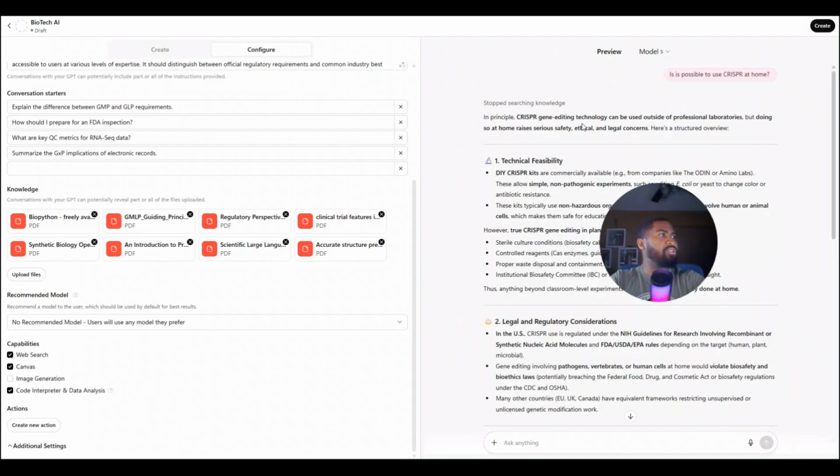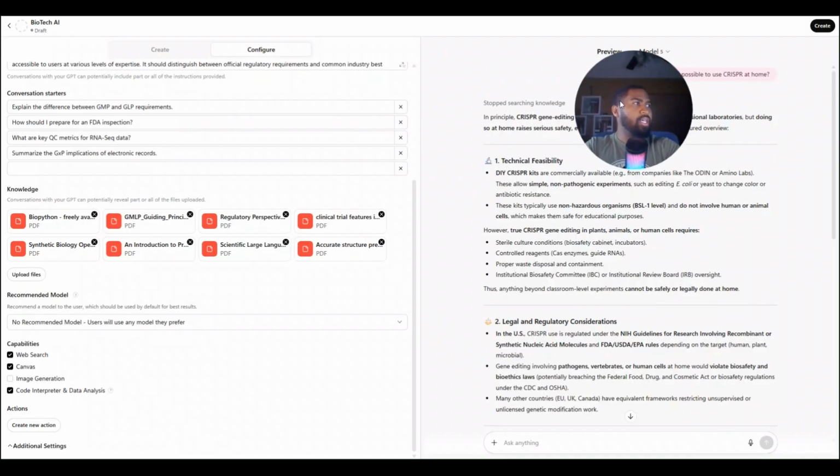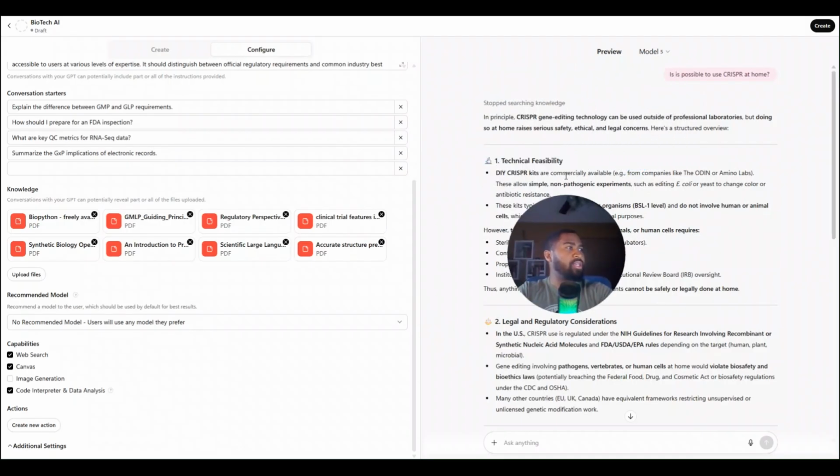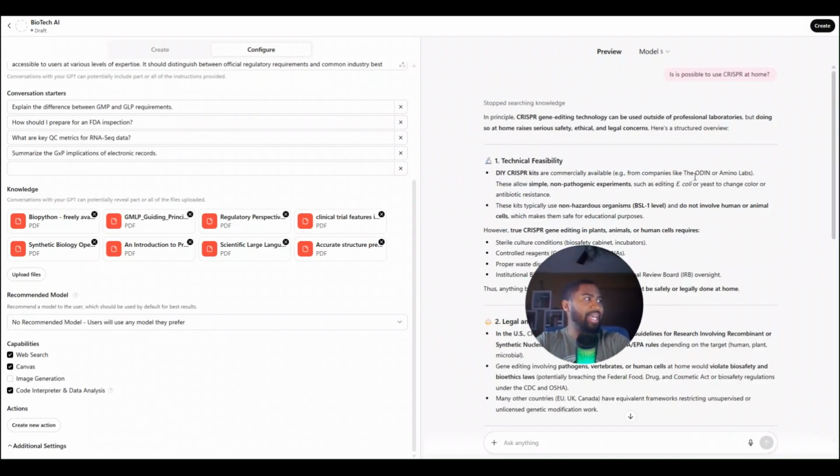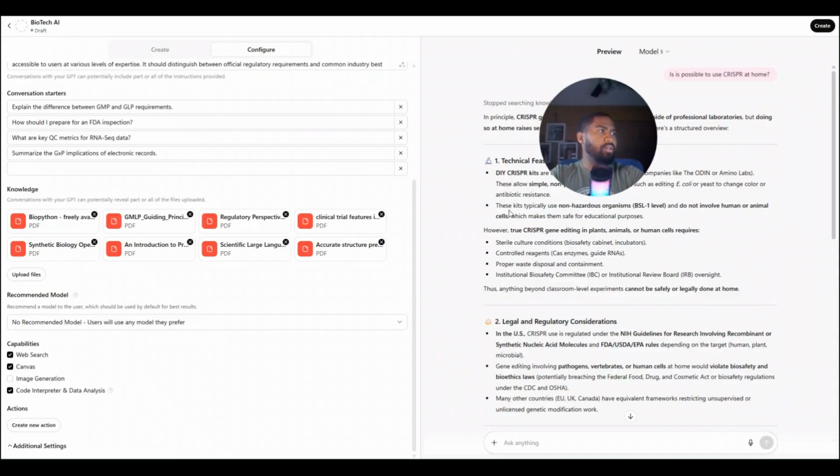In principle, CRISPR gene editing technology can be used outside professional laboratories, but doing so at home raises serious safety, ethical and legal concerns. Here's a structured overview. DIY CRISPR kits are commercially available from companies like The Odin or Amino Labs. These allow simple and non-pathogenic experiments, such as editing E. coli or yeast to change color or antibiotic resistance. Okay, cool.